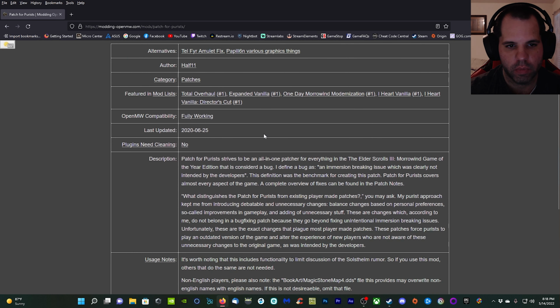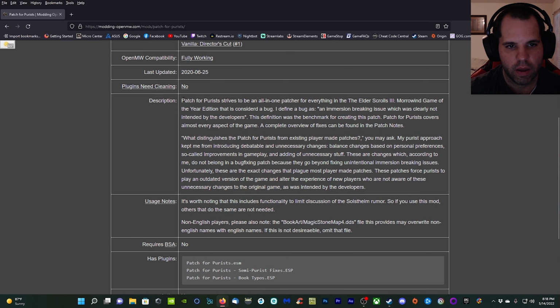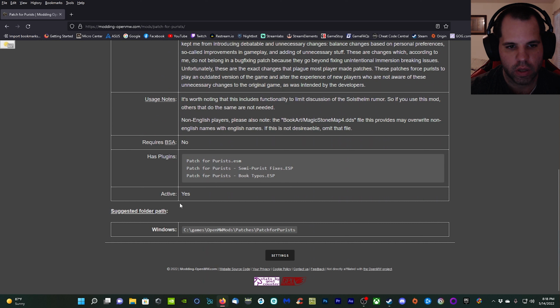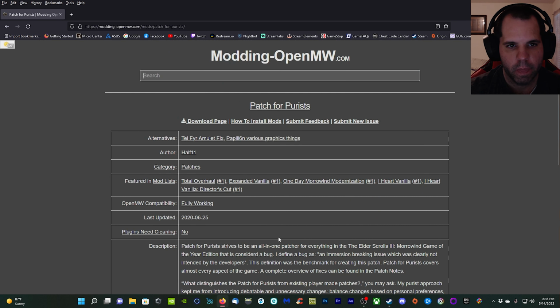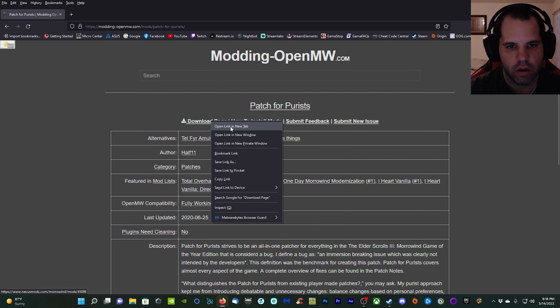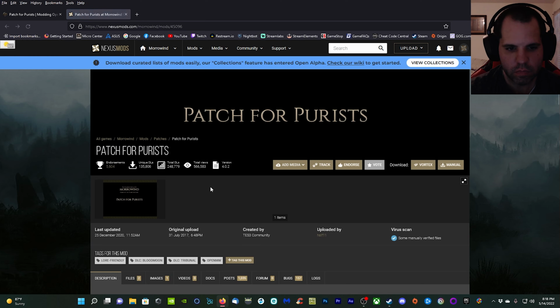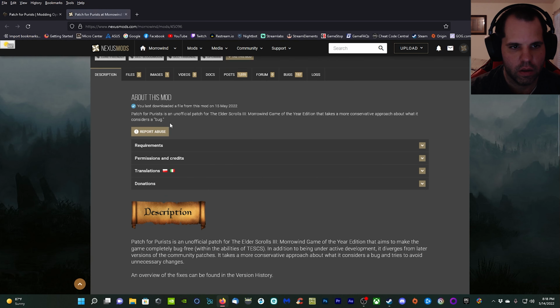first mod that we're going to be dealing with. And we have the description here, usage notes, the plugins that it has, and then suggested folder path. Go ahead and click the download. It'll take you to Nexus Mods and give you a rundown of what the mod does here as well.